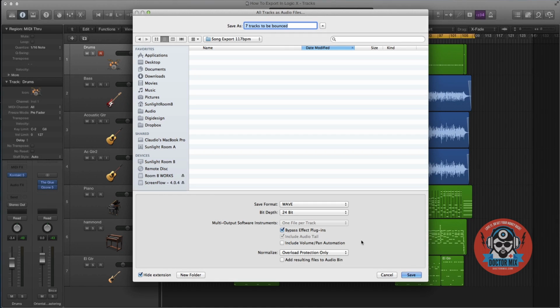Why? This will essentially exclude the effects you have used from the bounced files, leaving the mixing engineer a chance to use his own plugins and analog gear. If an effect is part of the specific sound, such as a chorus or flanger or even a sidechain compression, you can still bounce that track separately.